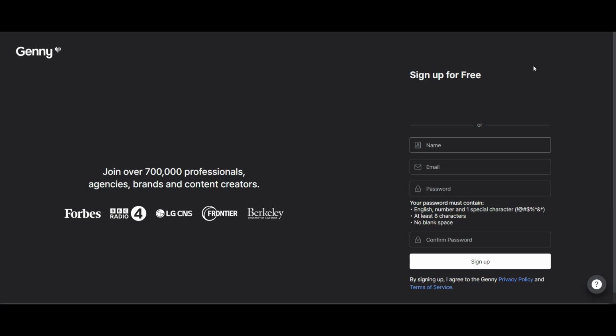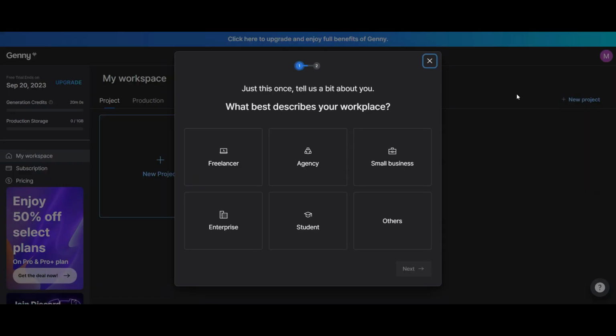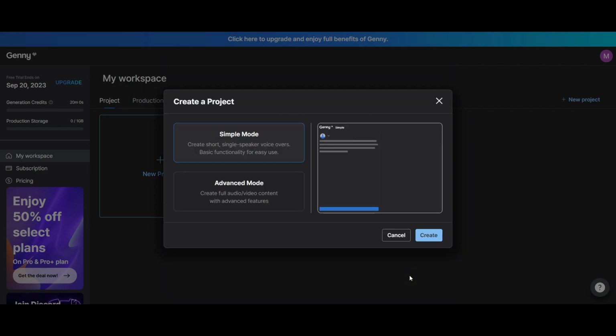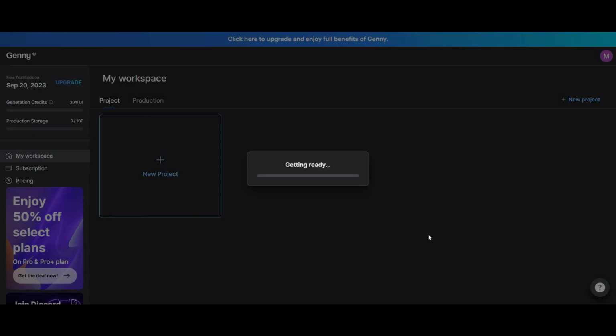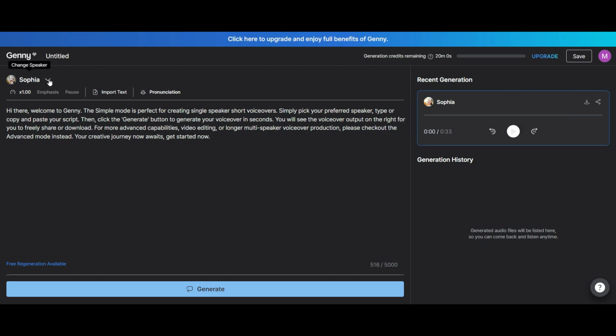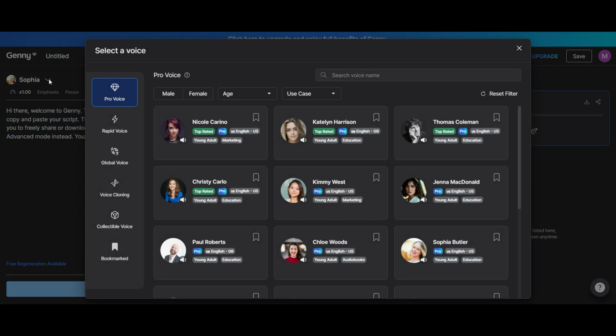So let's go ahead, we'll sign up, we'll create an account. And once we've created an account, it's going to ask us for our preferences. And then it's going to give us the option to create a new project. There's the simple model, and then there's the advanced model. Let's see how it's going to look. It's going to give us a chance to check out some of the characters.